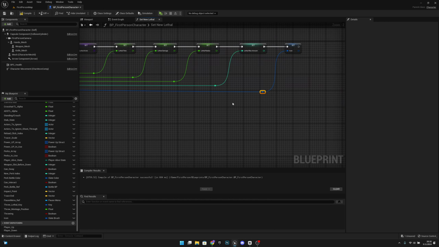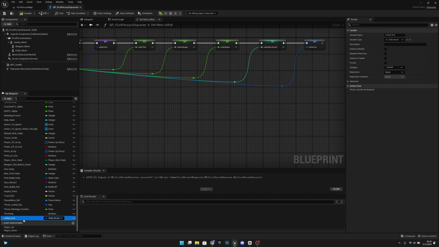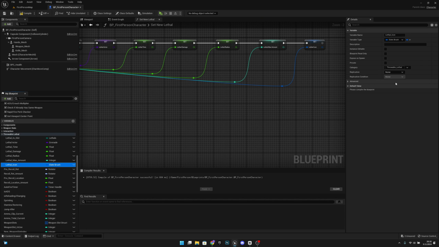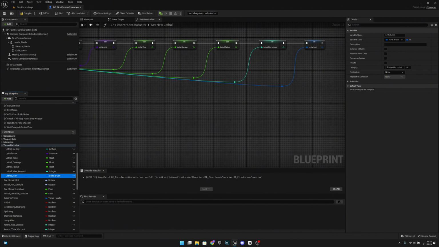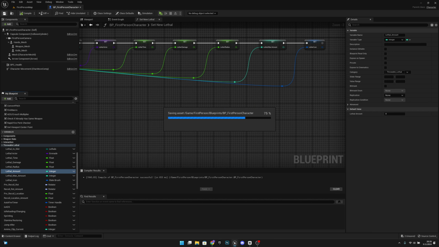Let's see if it's good. It is now, and this will be called little icon, and of course category will be throwable little. Now one more thing that we have to add is, let's duplicate this little max amount, so it will also be on the category. Let's call this just little amount, and let's move it over the little max amount to there. Okay, now let's compile. Let's save.